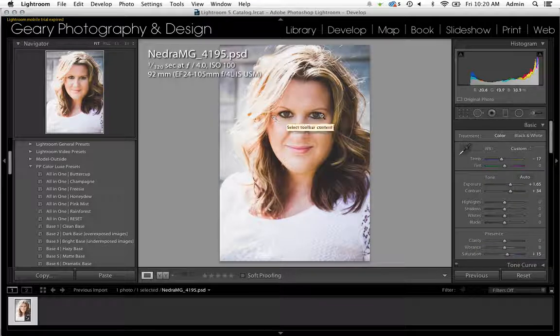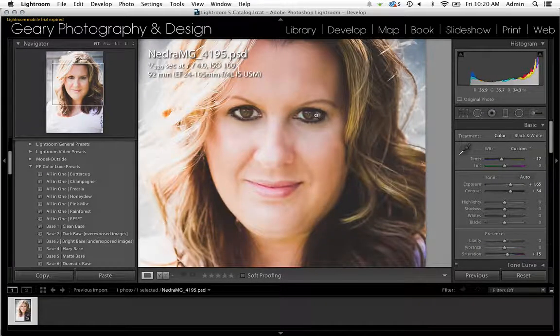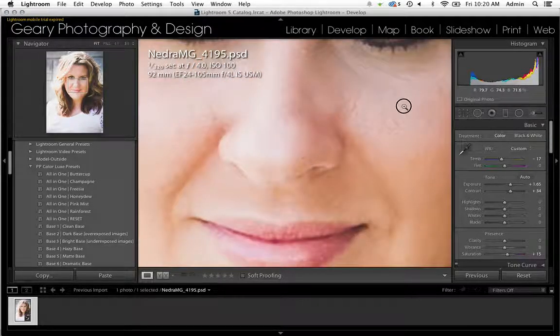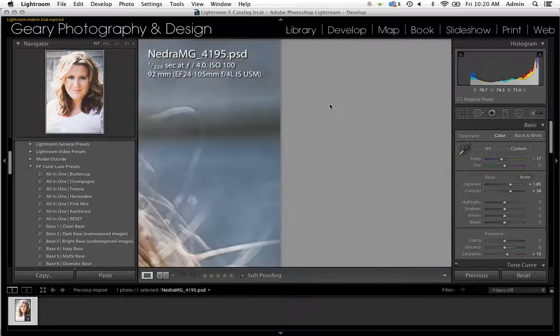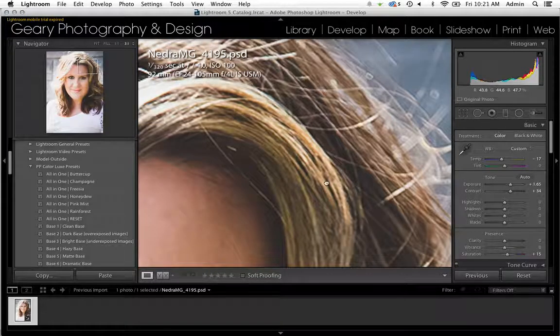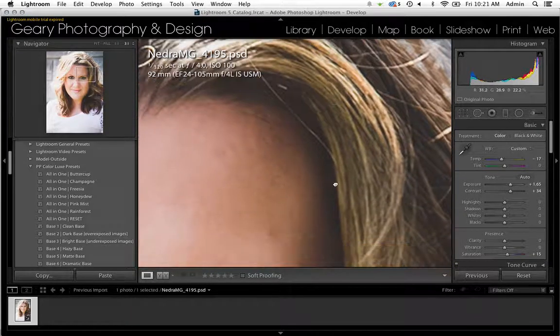As you can see, that really helps her eyes to pop. I feel like I want to lessen a little bit on this side, so I'm just going to go in here. Oh goodness, sorry, we're bouncing all around here. Not sure why. Technology, sometimes it just doesn't keep up.